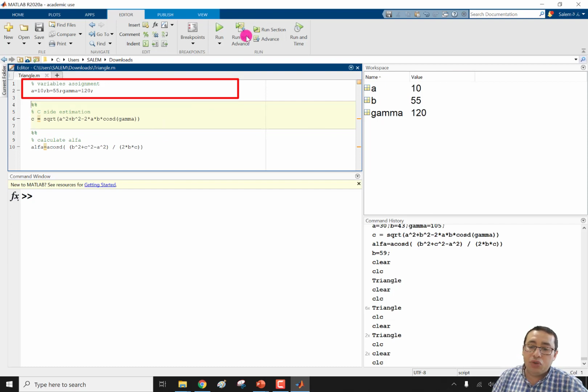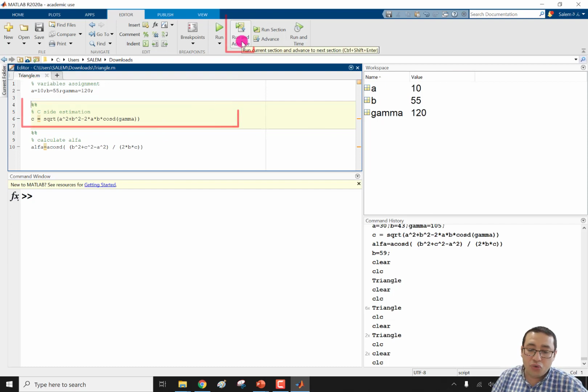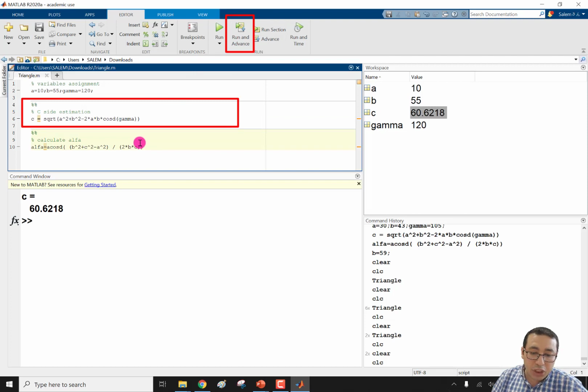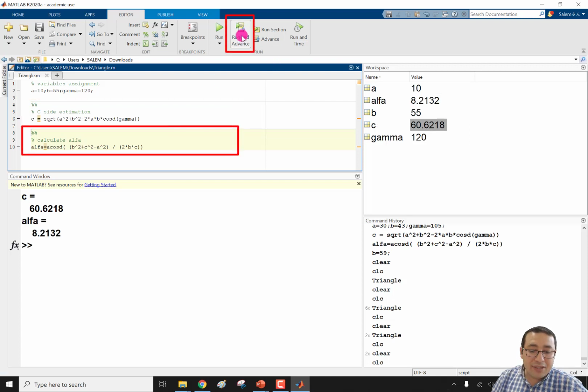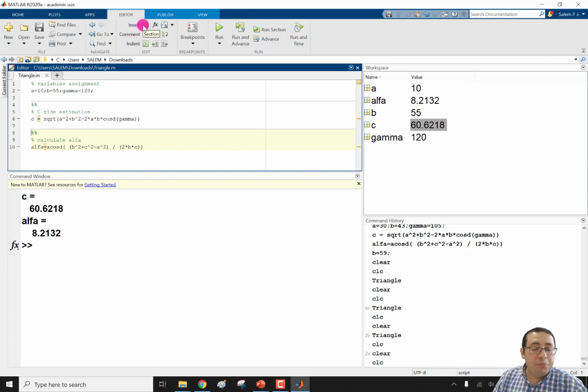What do you need? I need to run the second section, run and advance. So it runs this section and goes to the next section. It ran and estimated C and waited for you in the next section. So run and advance, it will run the next, which is alpha, etc. So insert section is a very important part.